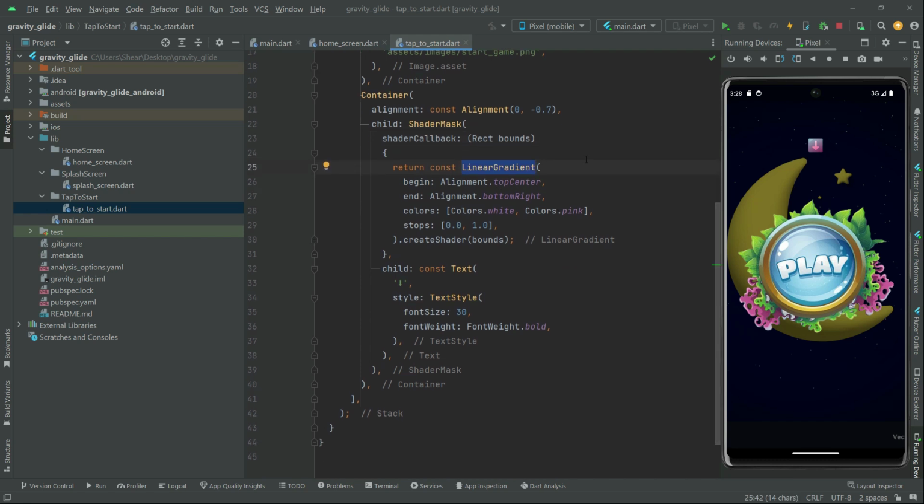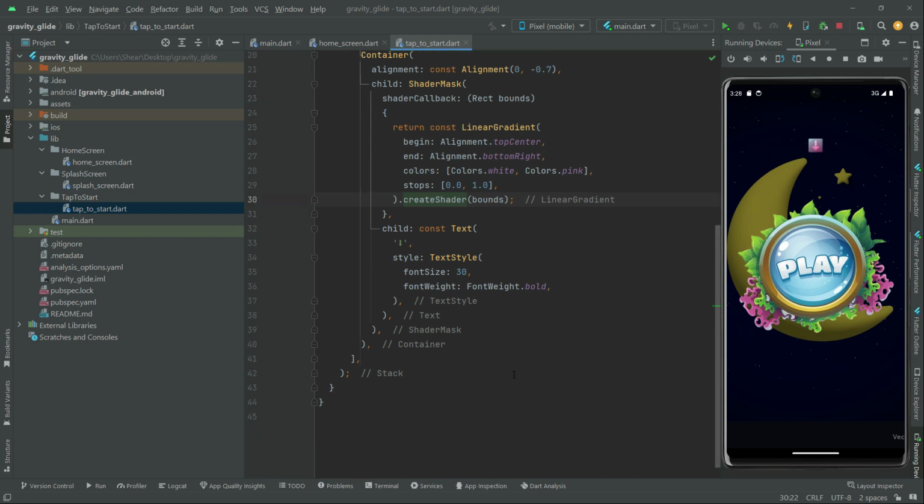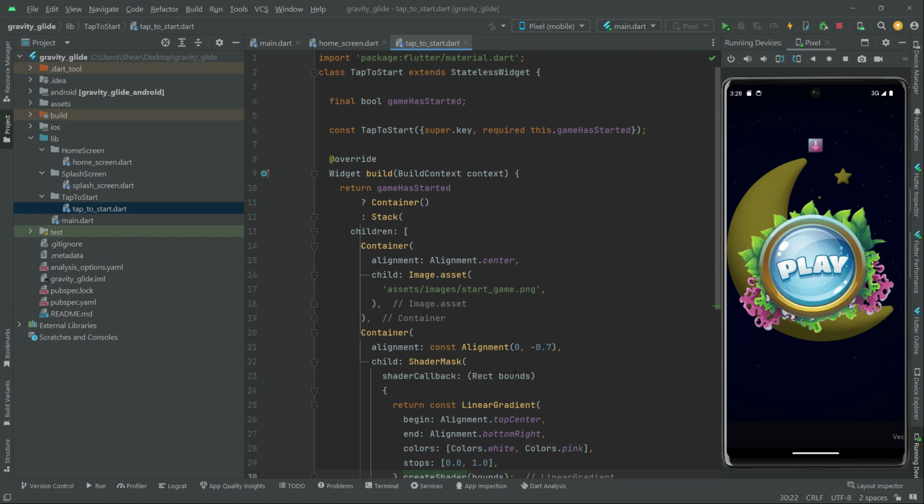And in here you guys can see the linear gradient. We just return that for the mixture of two colors, white and pink. Begin that over here, top center, and end bottom right, with stops for the x-axis and y-axis, and you guys can see the result of the specific code over here for the arrow. Okay, so that's all. I hope it's clear now, and we are done with the tap to start.